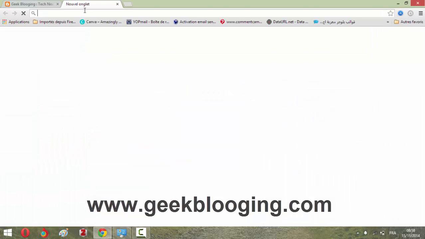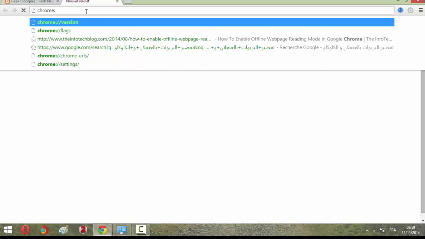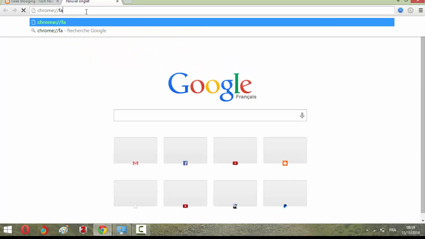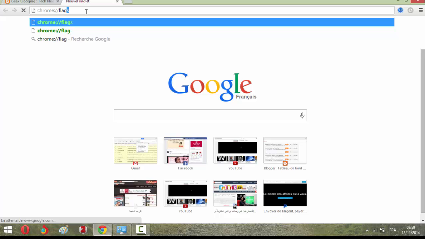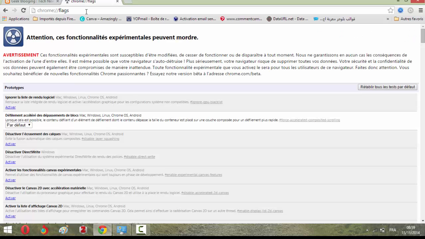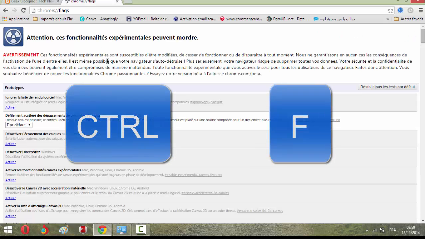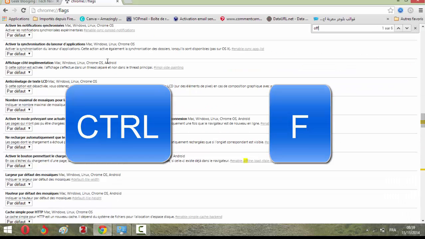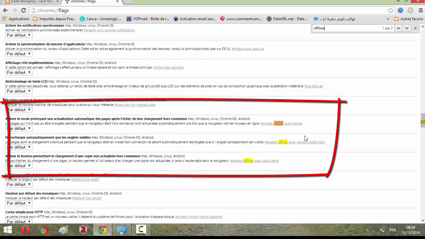Okay, let's begin. Type in Chrome, two slashes, and flags. And we wait. Here you press Control plus F to search, and you type offline like this. You will enable three of them. Like this, you will choose enable.